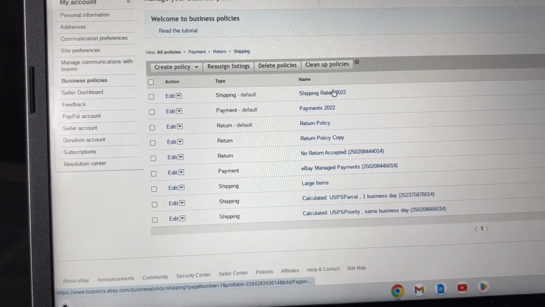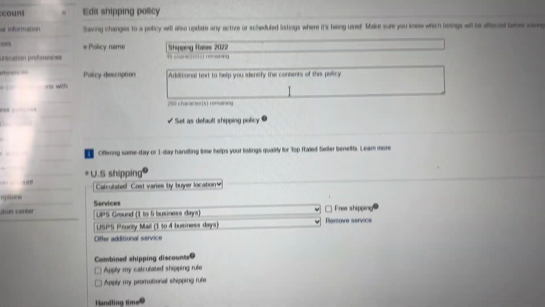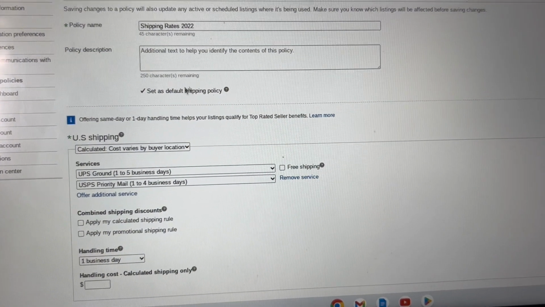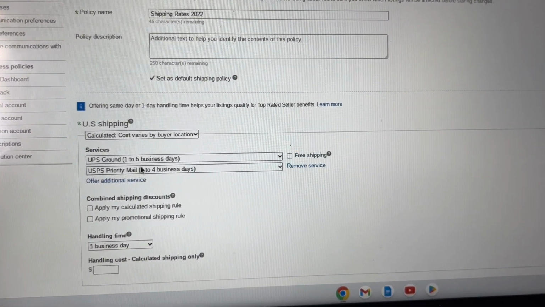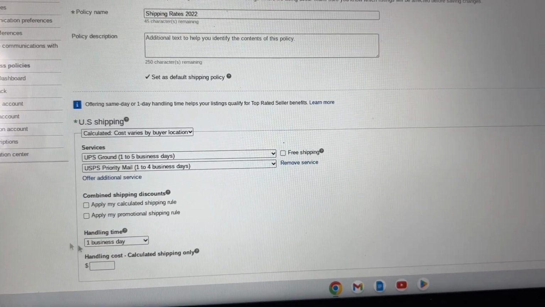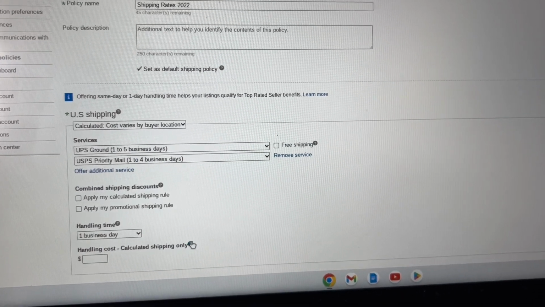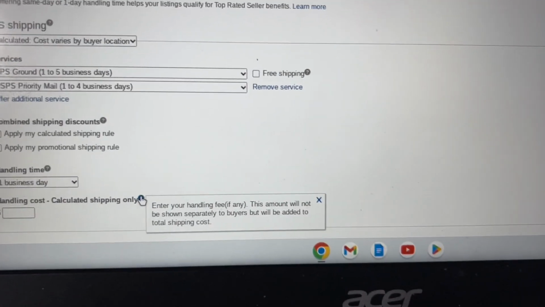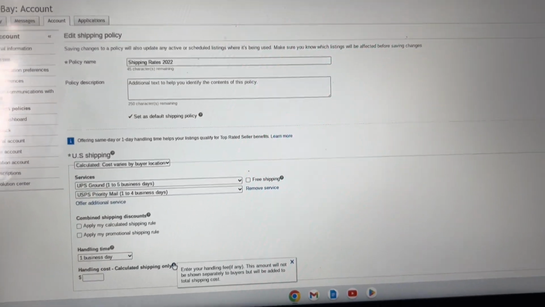Here's a look at what our shipping policy looks like. Right here, you can see that our policy name is Shipping Rates 2022. It's set as a default shipping policy. We use eBay's calculated shipping, so the cost varies by buyer location, and we ship through UPS Ground and USPS Priority, sometimes UPS Ground Advantage. We do not offer any calculated shipping discounts, and our handling time is 1 day. Right here, you could also add a handling cost. We do not do that, but if you wanted to, there it is for you.